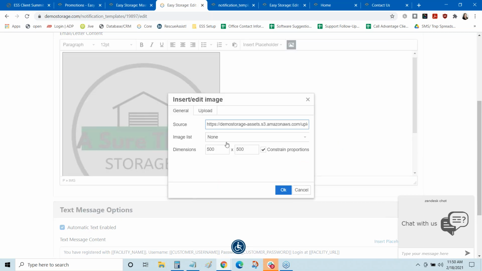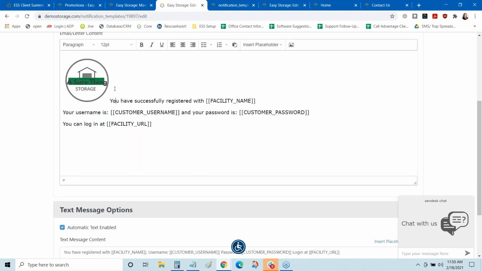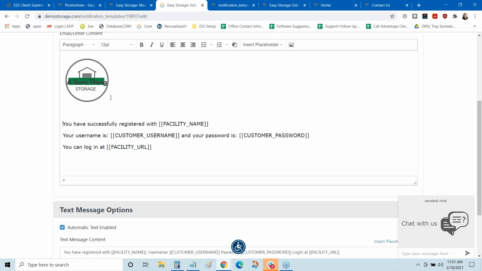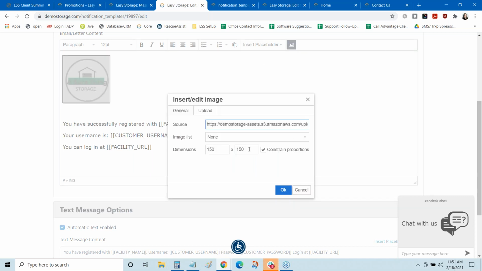I do recommend that when you add it, you put a size constraint on it. 150 pixels is usually a really good height because it'll be a nice logo that's letterhead sized at the top without being too dominant and taking over too much room on your notice. So when you're adding the image, you can put a size constraint on it right here with the dimensions.